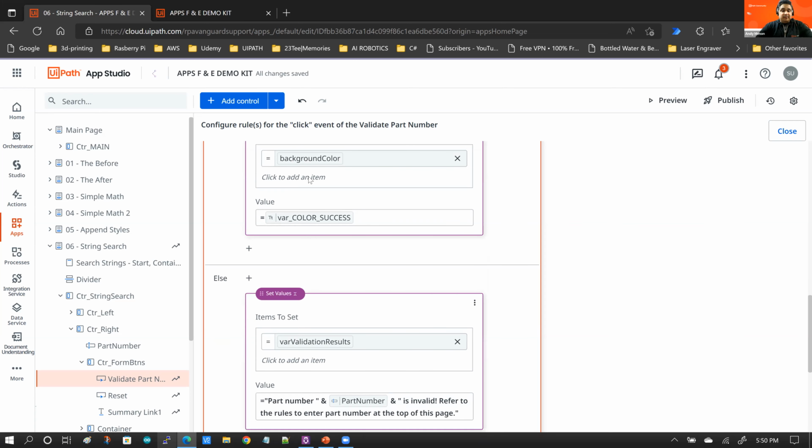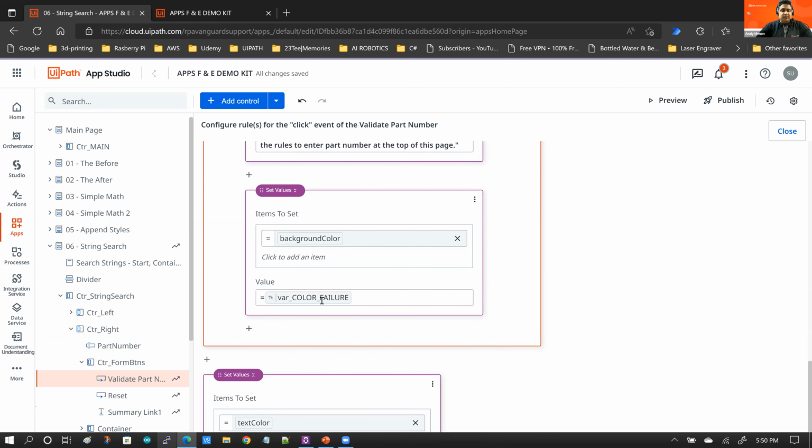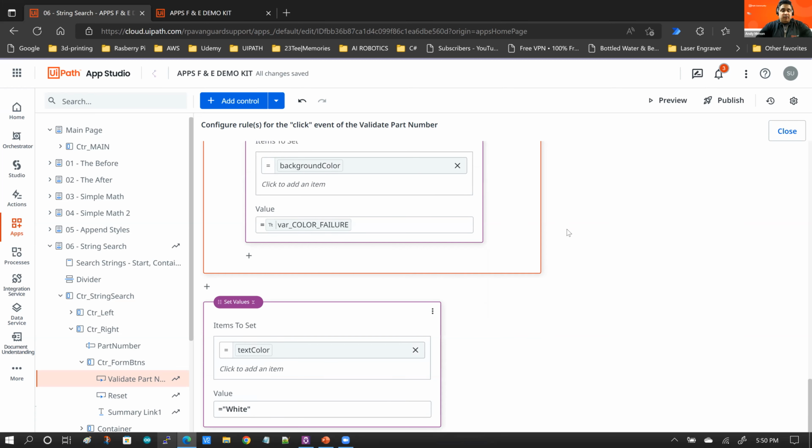So in this case, the background color changes to green, but if the validation rule fails, the background color changes to red. Regardless of whether it is a failure or a success, the text color of the validation message changes to white, right? So you can see how I have manipulated the data elements of this form as also the graphical elements of this form based on my business logic.